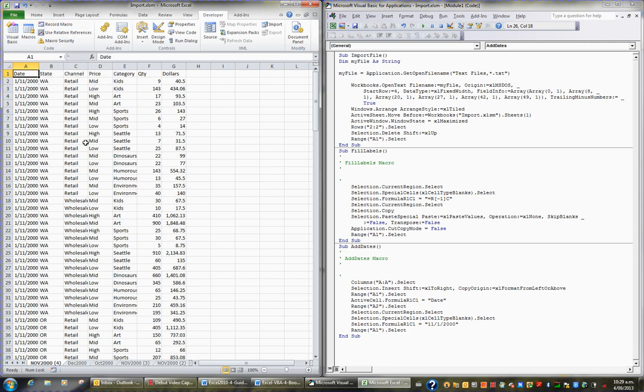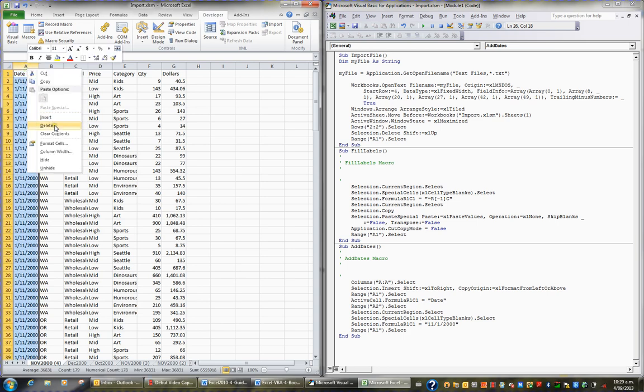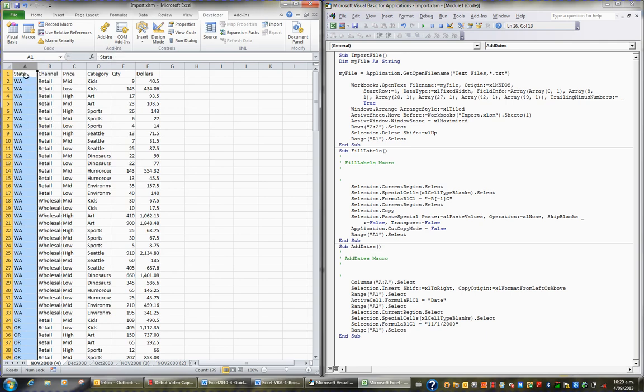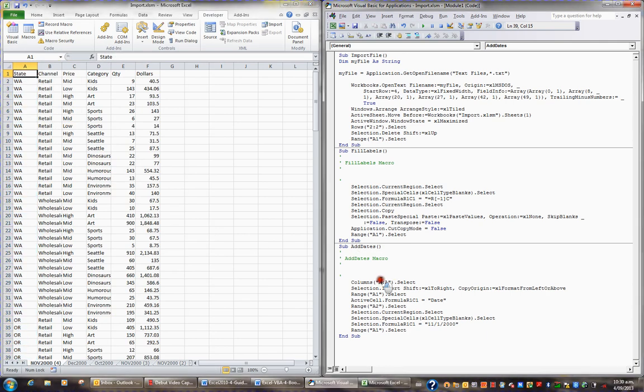Awesome. Now what I'll do is actually delete this column and just check by stepping through this code that it actually works okay. So if I right-click the column letter A and then click Delete and then just click in the data, I can now go over to the Add Dates sub-procedure and click in here and just press F8 to step through that.